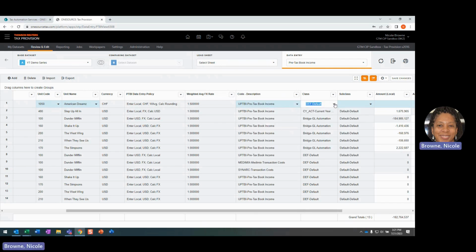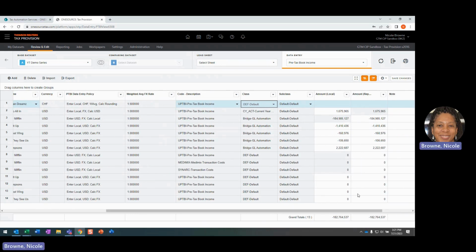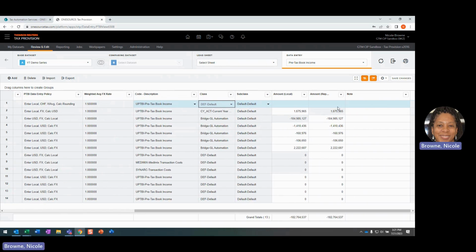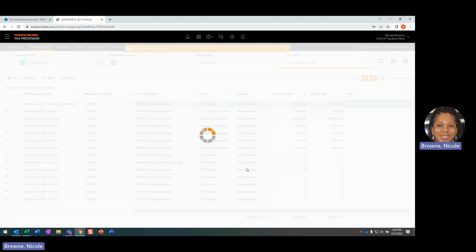My class, I'll pick current activity. And you'll notice that both my local and my reporting currency is available. So I'm going to put 10 million in, and I'm going to put maybe 13 in for my reporting currency. I'm going to save my changes.